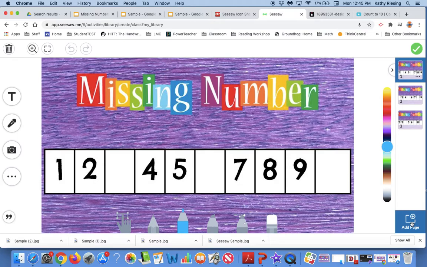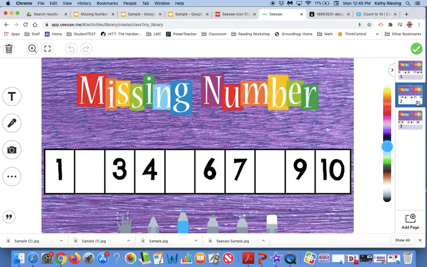If you wanted to add a page here, you can click on Add a Page if you wanted to add another activity. Or maybe you decided that you only wanted 2 of these and you wanted to delete one, you could delete it. So those are just some of the options. So this looks good to me. I have 3 pages. This is what I want the students to complete. So I'm going to click on Check here.